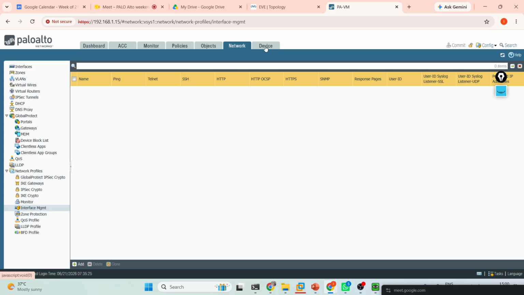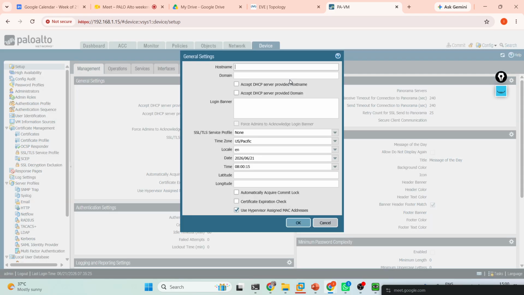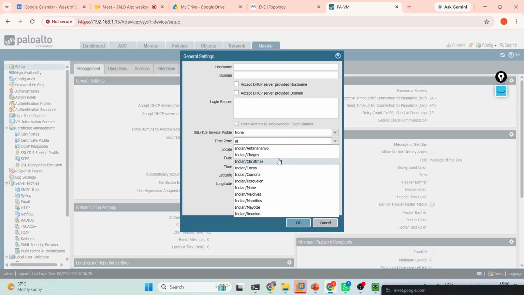Okay, now the device tab, the last one, where you will see the management things. If you want to configure the host name, you can configure it. If you want to do the banner, you can add the banner here. The time, the NTP, you can also update it here. Or if you have any server specific name, then you can put it down.